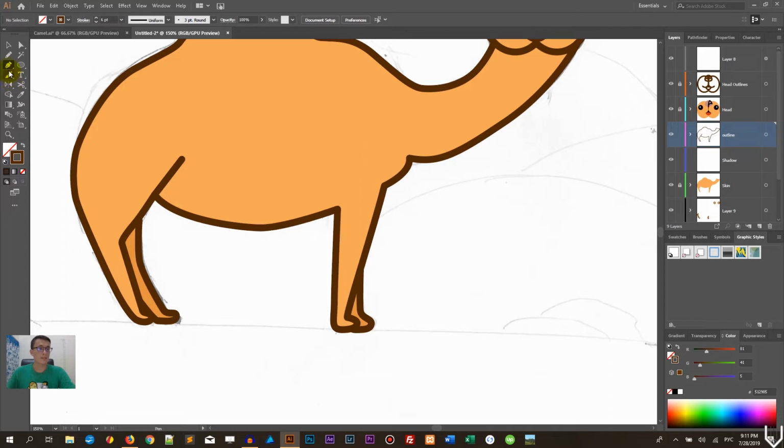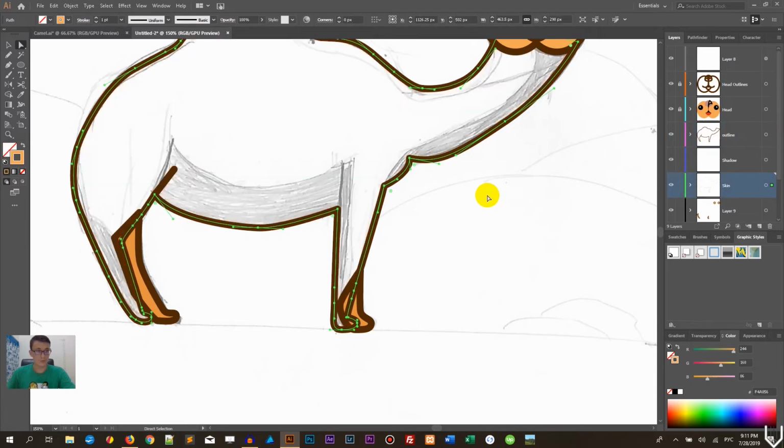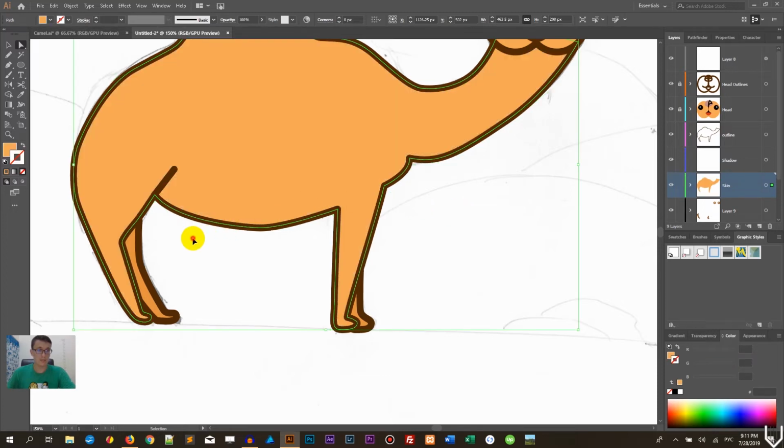Again, the small tip for you: if you are not sure where to place the line and want to follow the sketch, you can select the body skin and then use Shift X to swap fill and stroke. Now you can see where is your body. Then use either Ctrl Z, Command Z, or use Shift X again to return to the previous position.